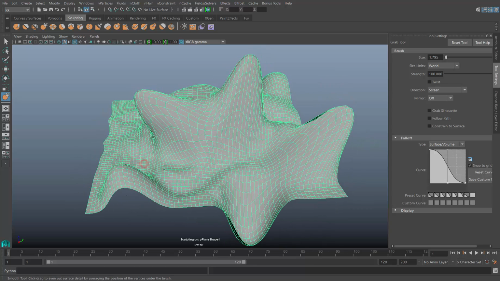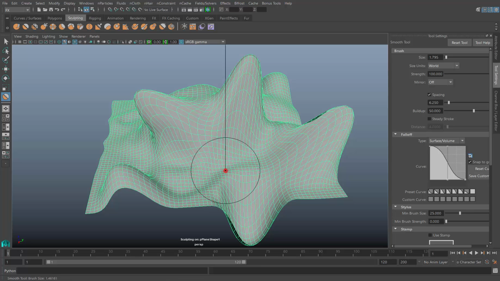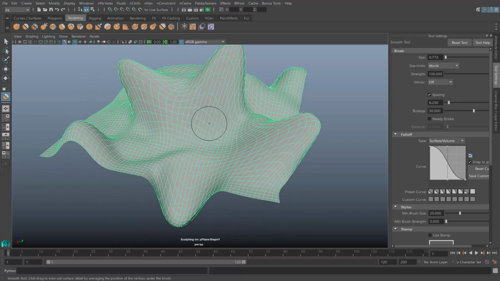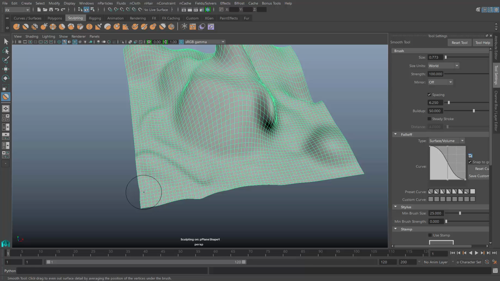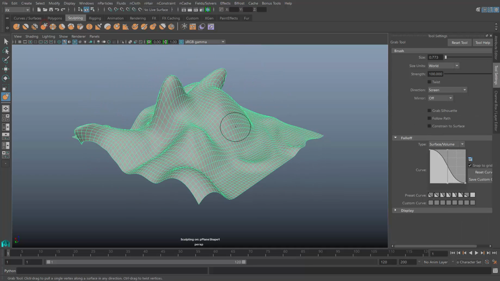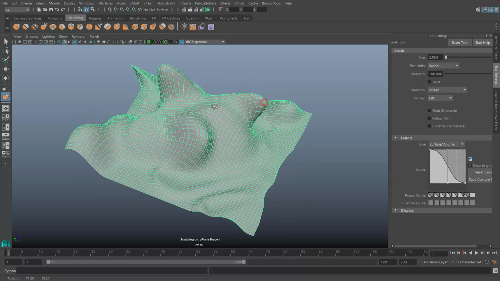So again, I can come back in. I always like to come back in with my smooth tool and sort of go over everything, either smooth or relax, just to make sure I'm not getting too extreme with some of these, because a lot of times I'm either texturing them or at some points even 3D printing them. So the grab tool lets you actually pull faces. And I'm smoothing it again. Okay.